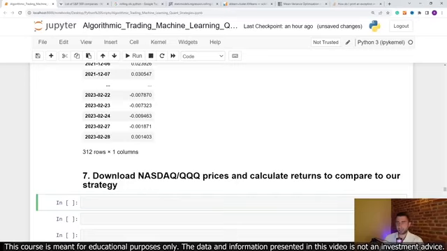Again, guys, I've said it in the beginning of the tutorial and the course, we're using stock lists which are not survivorship bias free, and that is really important and most probably skewing the results upwards. So you should always use survivorship bias free stock lists when you're researching strategies.